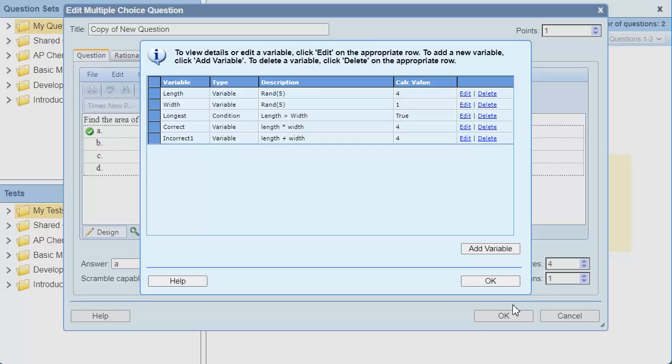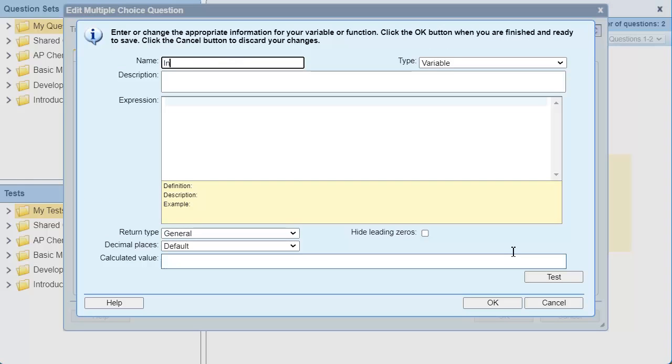I'm going to create two other incorrect answers while I'm here, and then just insert the variables for the incorrect answers all at once. I want one incorrect answer that is the perimeter, and another that is just 2 times the length. I'll name the variable incorrect2. I'll enter my expression as 2 asterisk length plus 2 asterisk width. Again, if you have questions about the different operators, click the help. We'll test it again and click OK.